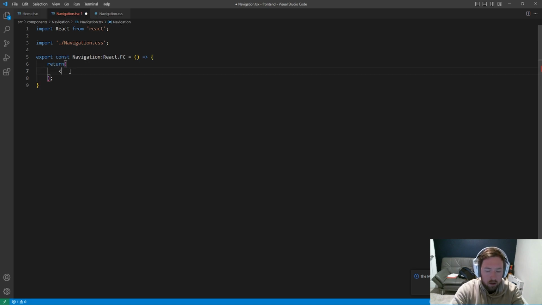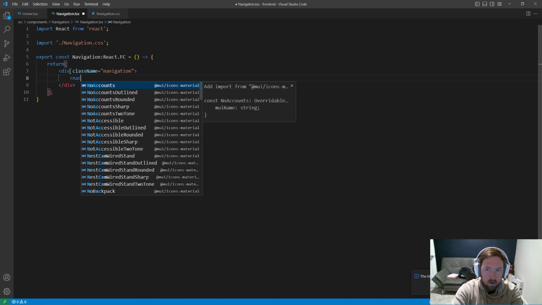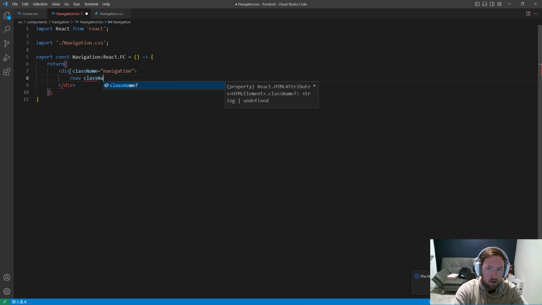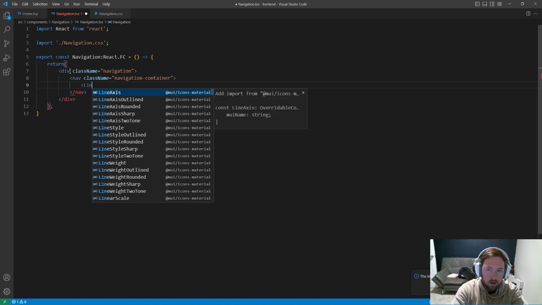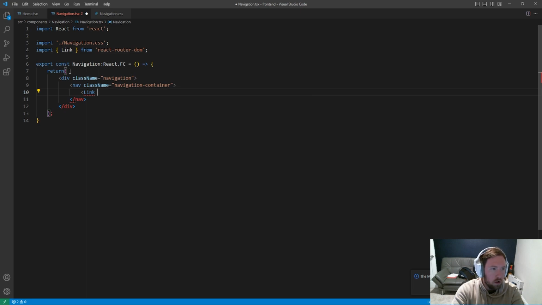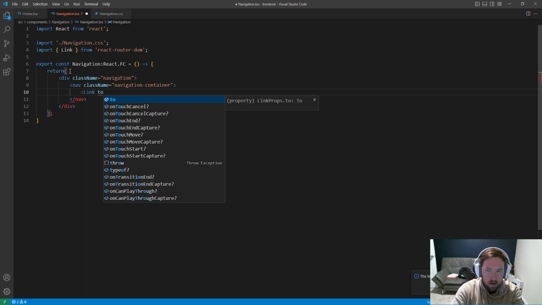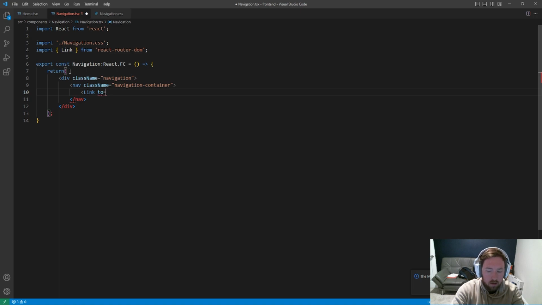And then we will figure out our navigation. So we're going to start out with a div with the class name equal to navigation. And inside here, we'll have a nav with a class name equal to navigation-container. And then in here, we'll have a link. So we'll need to go ahead and import Link. And this is going to be to /home, which now I kind of understand why it's like this, because it's going to be on every page.